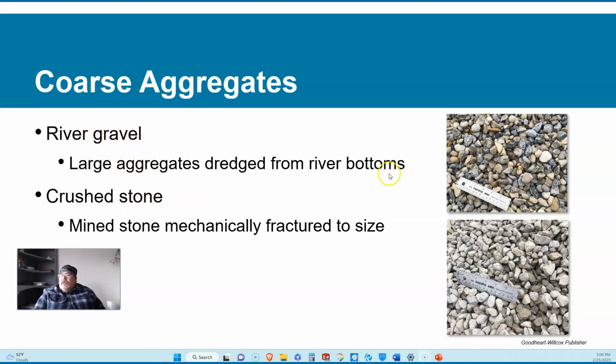River gravel is exactly that. It's rocks that tumble down a river. And rocks that are dredged from river bottoms or extracted from rivers are going to be rounded and smooth. Whereas stone that's mined mechanically could be from drilling and crushing, or using explosives like dynamite to mine and extract the rock, so it's fractured, it's broken to size.